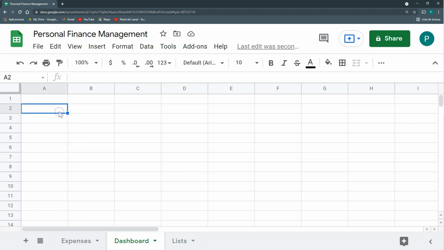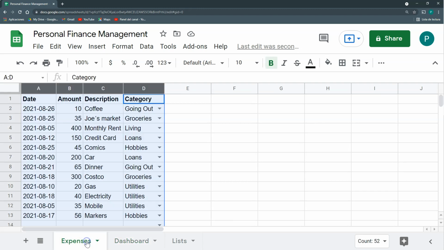So the first thing I want to know is how much money I have spent. This is where we start using formulas and functions. So the first one is the easiest function of them all, that is SUM.